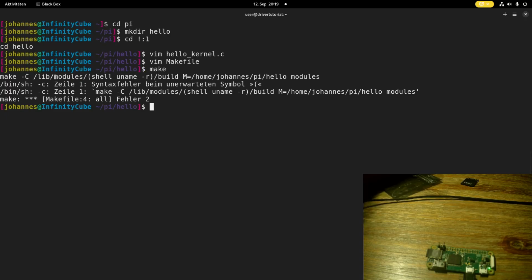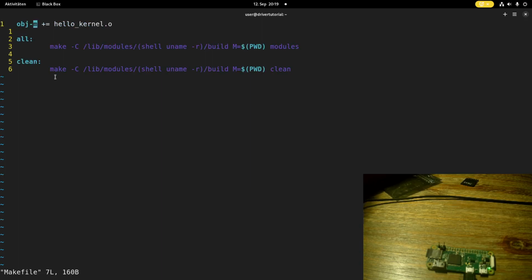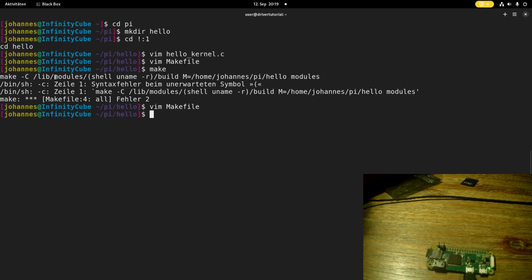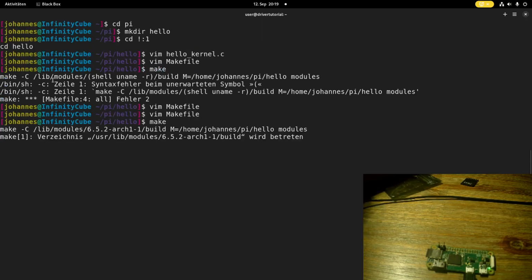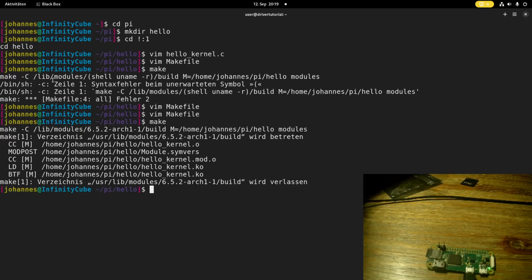Okay, then let's try to build it. Let's run make. Let's see where I made a mistake. Ah, yes, I forgot a $ sign. That should do it. Okay, so now it's building the kernel module.